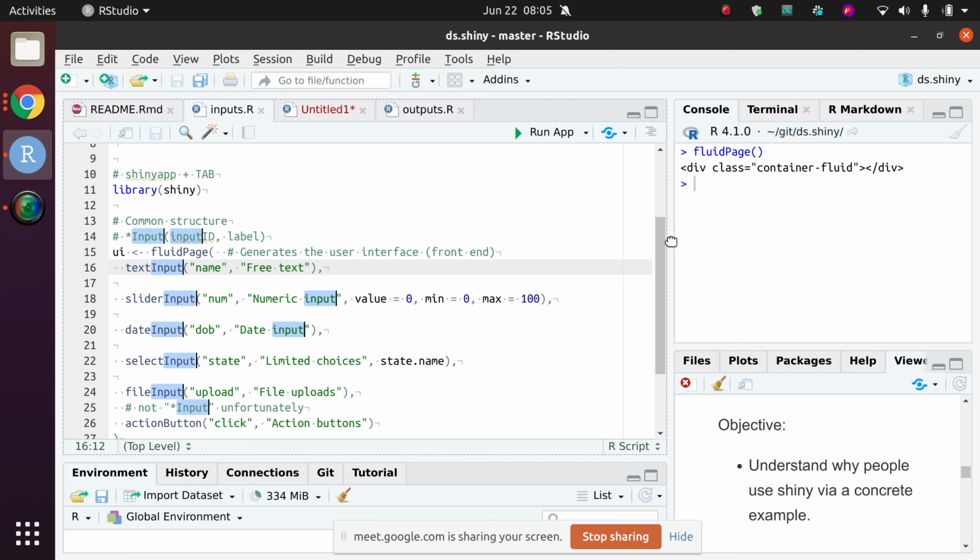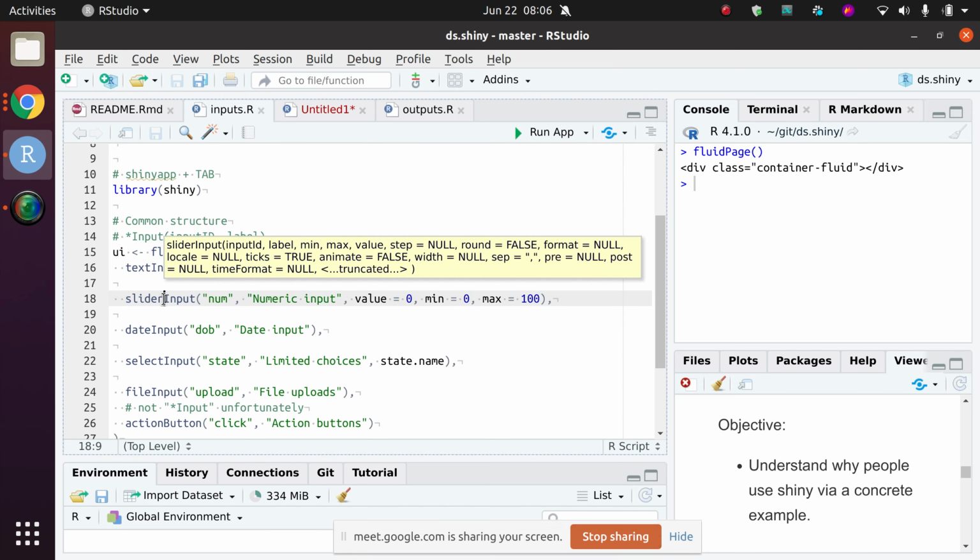So this idea, once you understand how Shiny works, then once you learn one or two functions, you can predict what the third function will do. But there is a caveat here, and I will show you that in a moment. So input functions have a common structure. Depending on what kind of input you want, there will be a prefix. So if you want an input that is a text, then there's going to be a function that is called textInput with the camel case name. If you want a slider, then there's going to be a sliderInput function. If you want a date, it's going to be a dateInput, and so on and so forth.